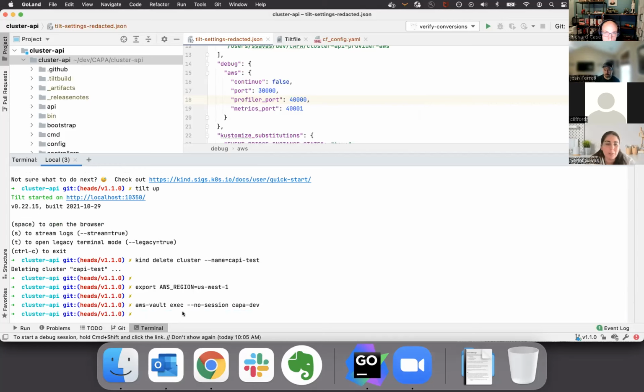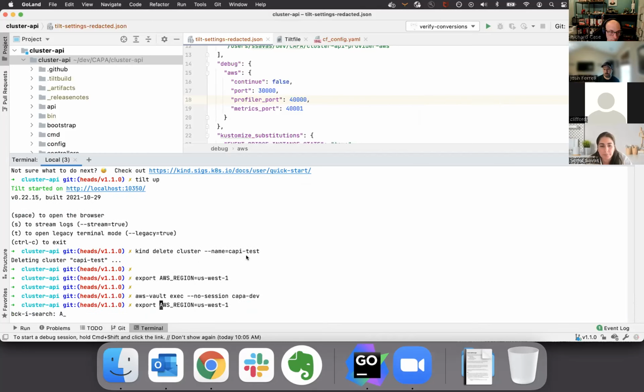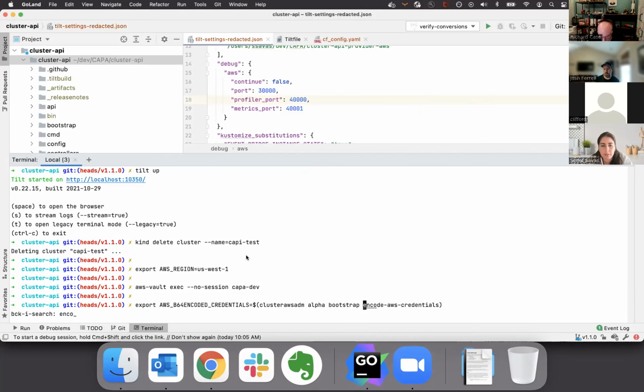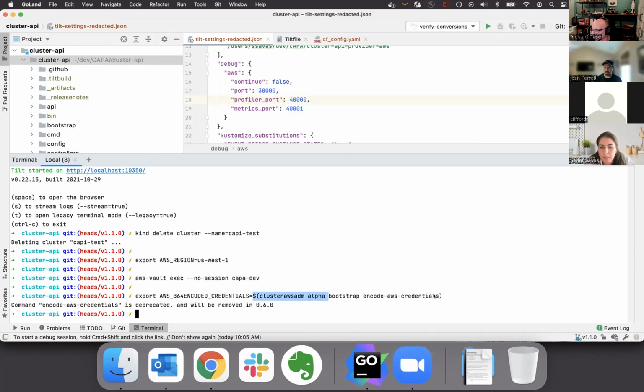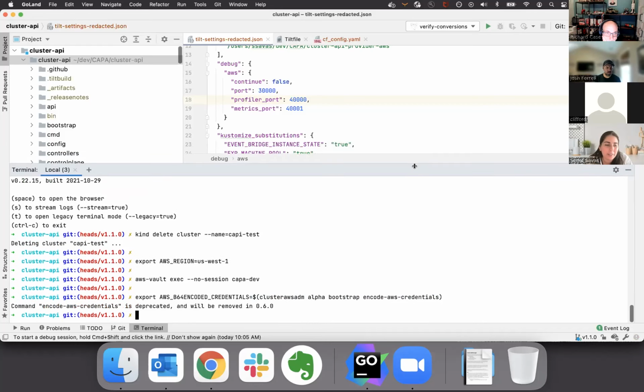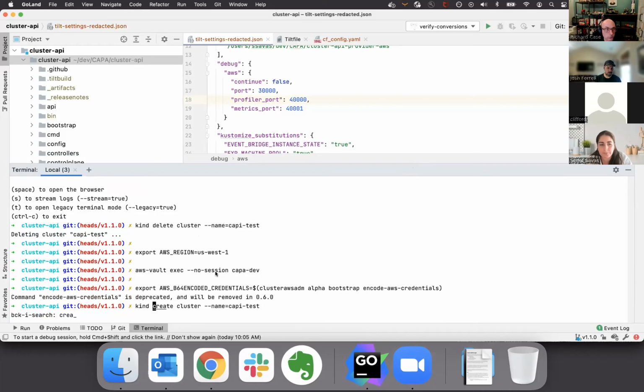I'm not showing those. For the Tilt setup, we need the B64 encoded credentials. We have a newer version of this command, but I'm not going to show it because it prints out the AWS credentials at the end. So I'm just using the old one right now. After these steps, I'm just running create CloudFormation. So, clusterawsadm bootstrap iam create-cloudformation-stack.